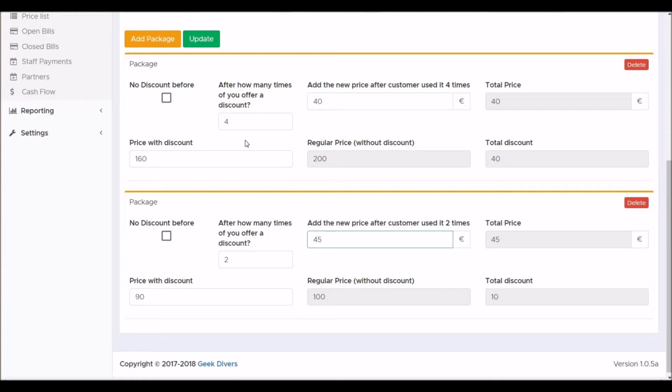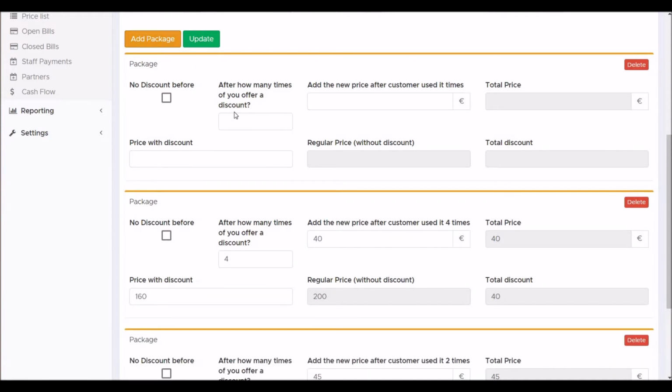I also created another package with 4 dives. The cost of each dive in the package would be 40 euros and the cost of the package would be 160. We can create another package together by clicking on Add Package. And in this case I choose 5.